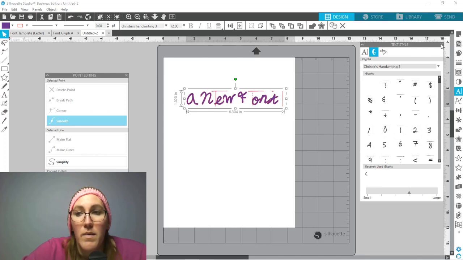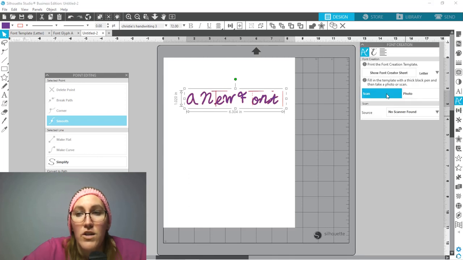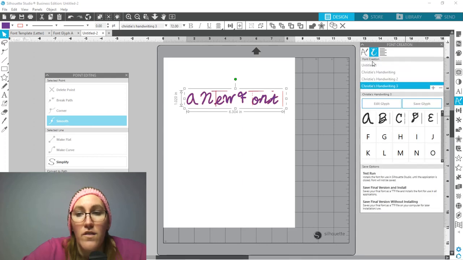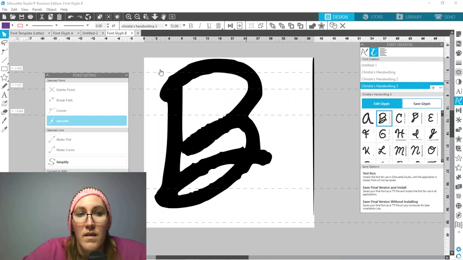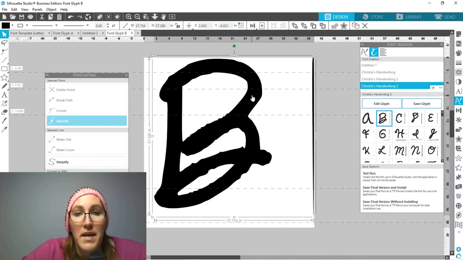And then if I wanted to go back and edit this some more, I can open up the font creation panel and then go back to my digital font creation, and all of my fonts are sitting here, and I can open up and grab a new letter, and then I can edit glyph, and then you'll see it pop me into this one here, and then I could go about editing again. So that is how you can turn your handwriting into a font inside of Silhouette Studio.